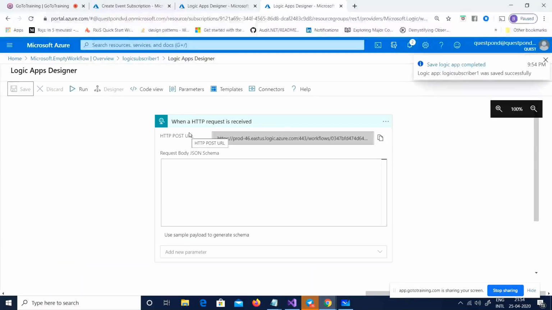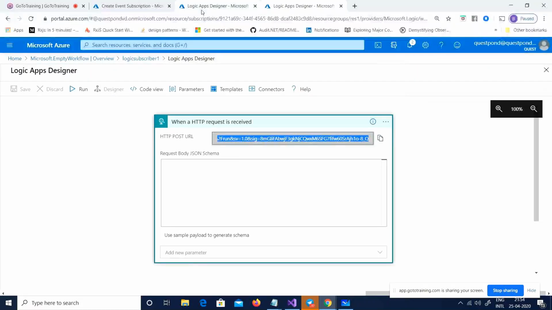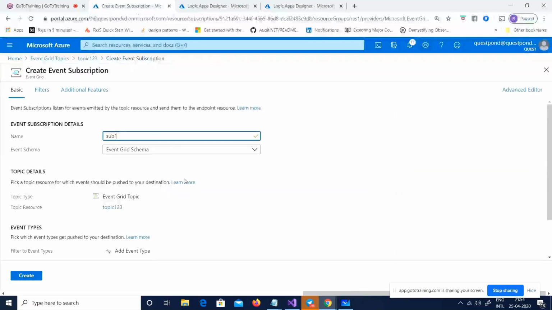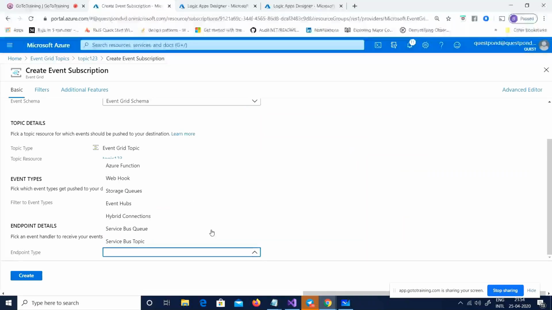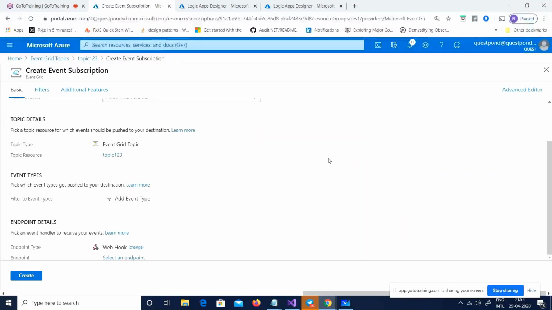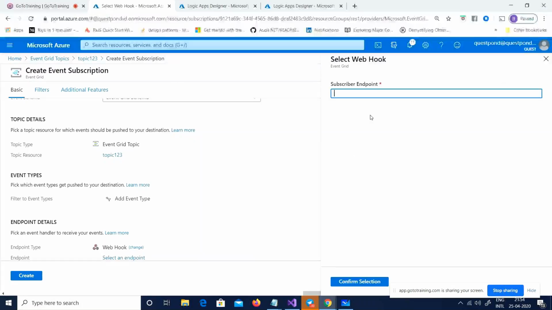So this URL, once you go and create this, you can see this URL out here. This I will put it out there. So event grid is topic, add event type. There is no event type here. Endpoint is a webhook. A webhook means we can call that as a web API. So what is the endpoint that has to be called? I will say subscriber endpoint is this, right?